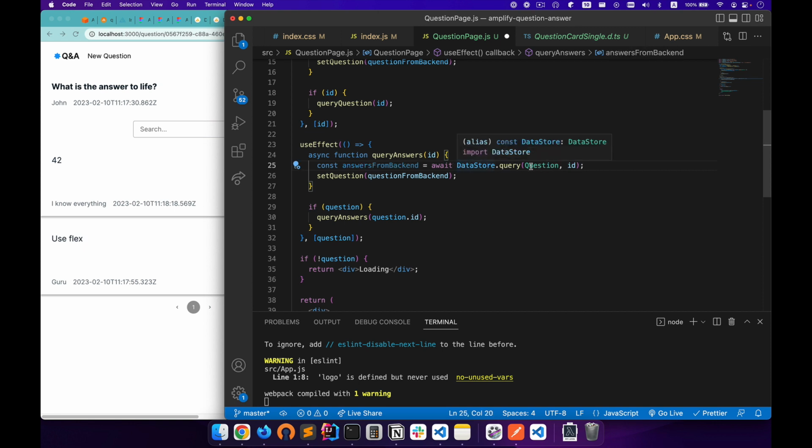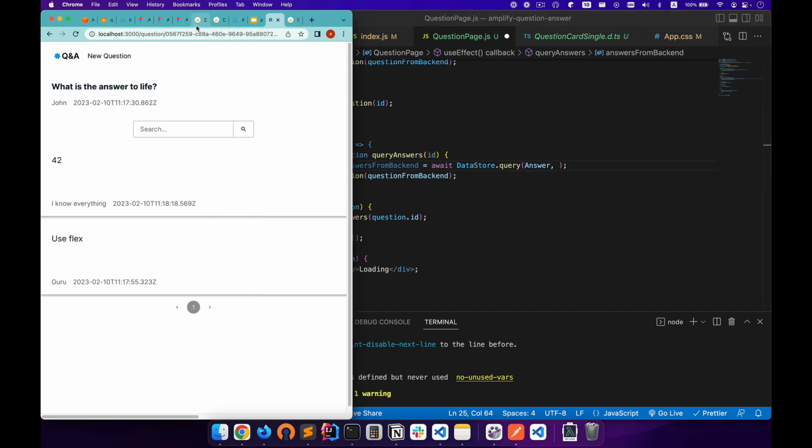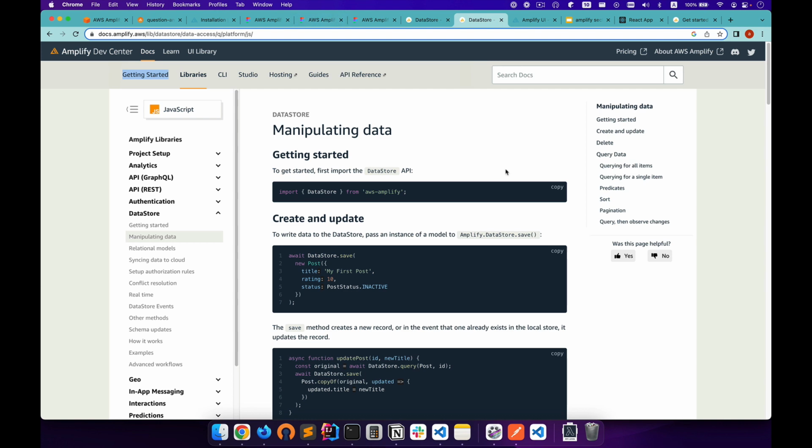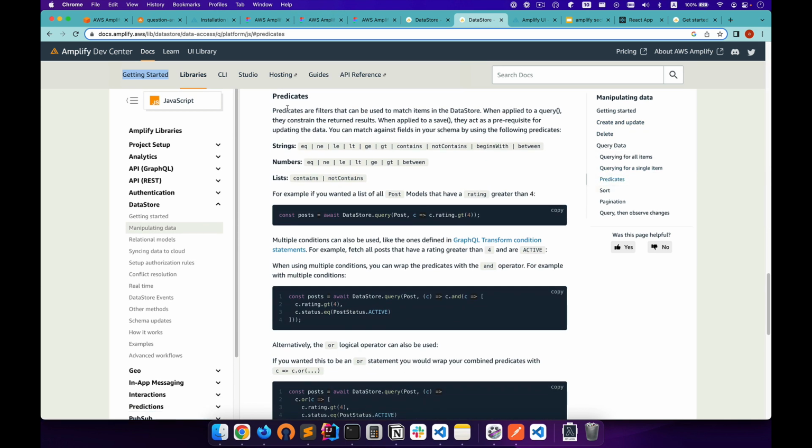So we're gonna DataStore.query Answer, but this is not the ID of the answer, this is the ID of the question. So we can do something like this. We can pass it a function. This is also in the data model, like here. If you query, we can pass it a predicate. It's called a predicate, filters used to match items in the data store. We're going to do something like this. We're going to use equal and use ID.